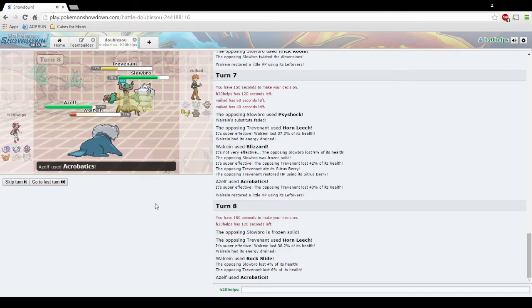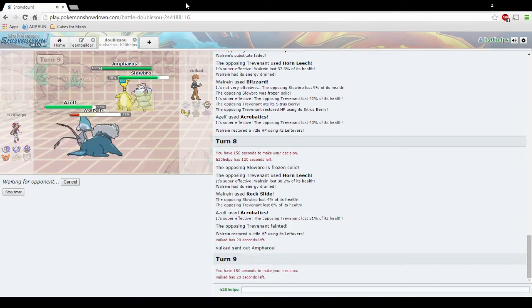I'm gonna go for the U-turn on the Slowbro this time, and I'm just gonna go for a Blizzard again, because I can. I mean, there's not much else to do. Slowbro is probably going to wake up this turn. I need to get rid of that Slowbro in order to destroy the Ampharos, I think.